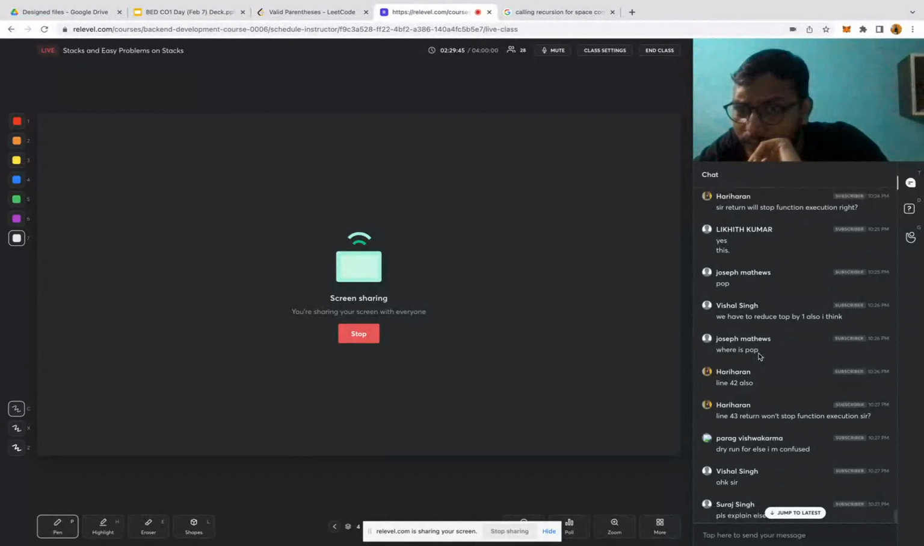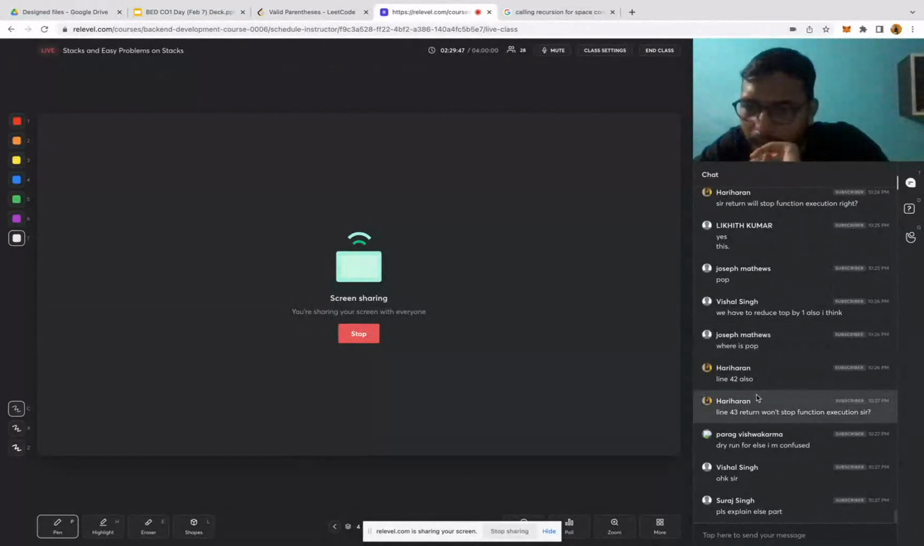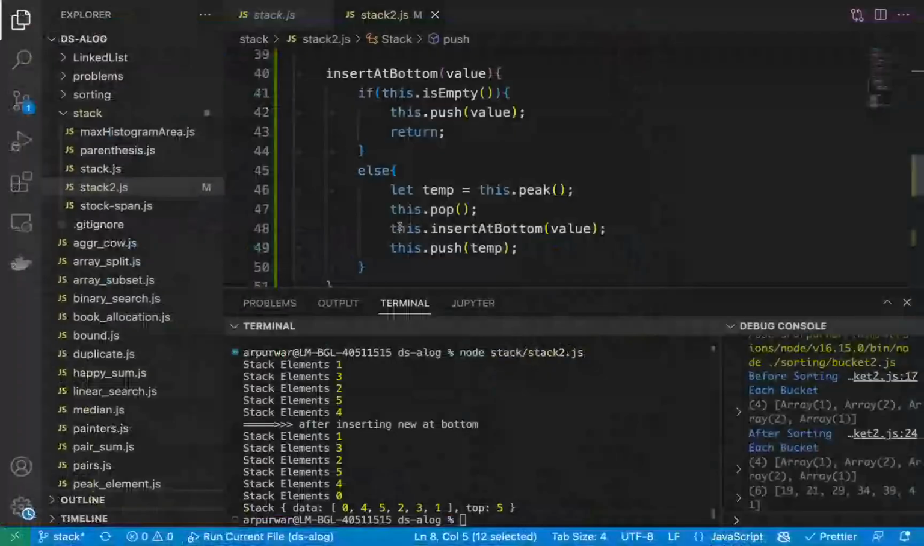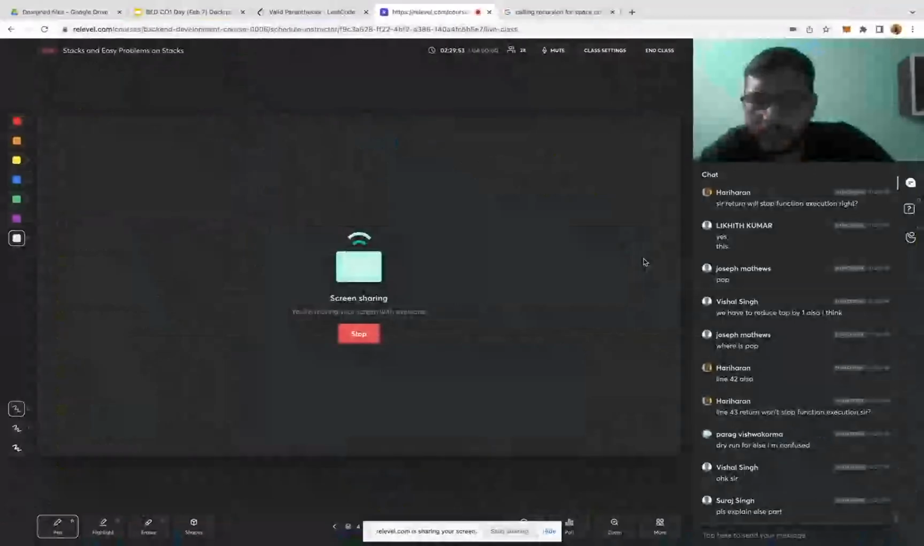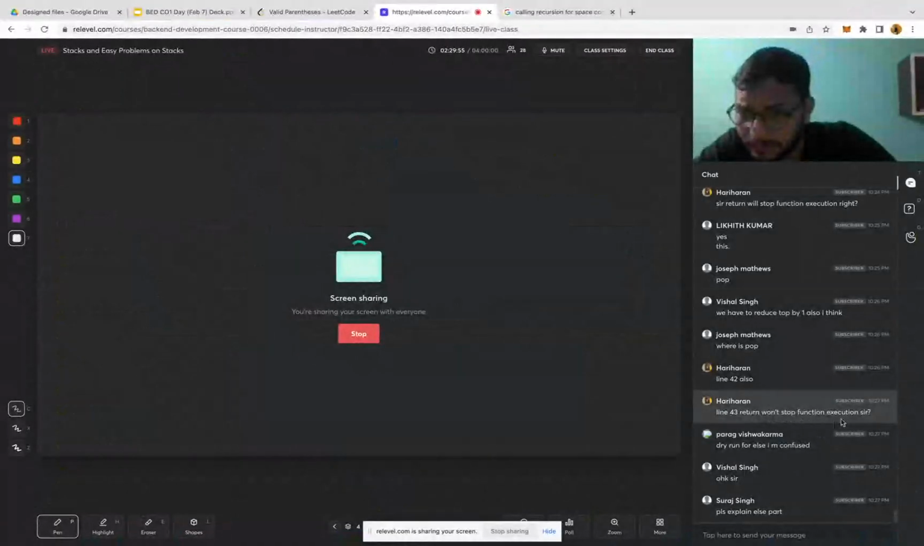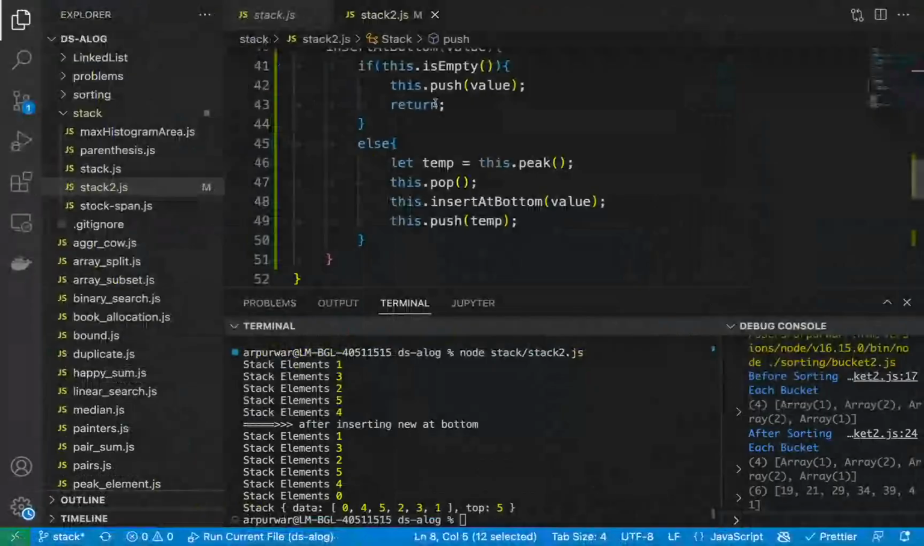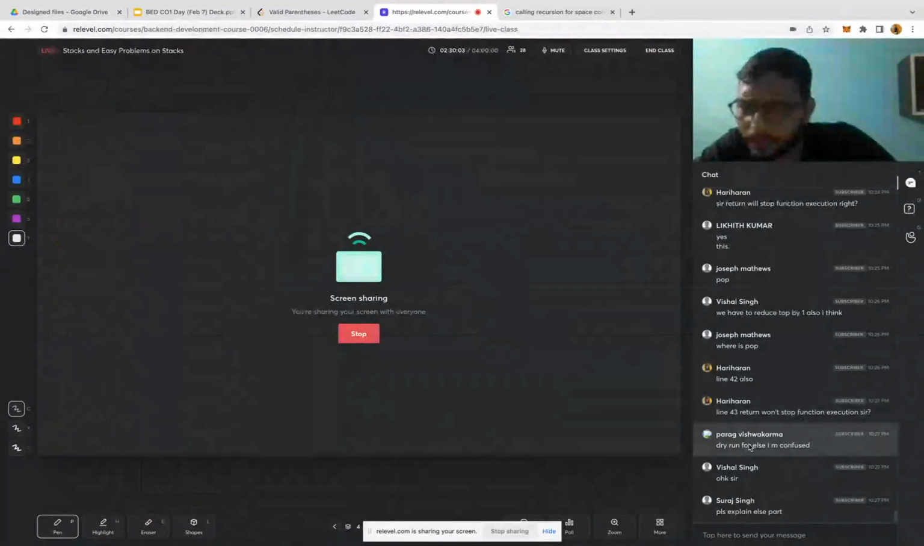Hariharan, yeah, stop line 42 also. Yeah, I corrected it. I think you guys are talking about the correction. Yeah, I corrected that. Line 43 return will stop function execution. Line number 43, it will stop, right?